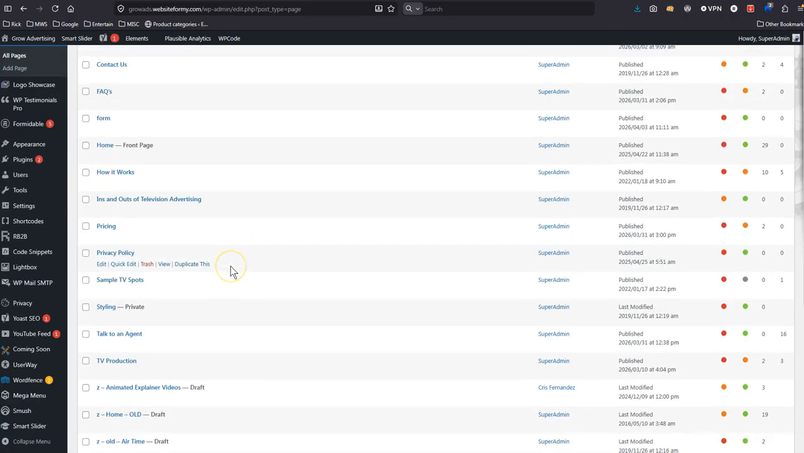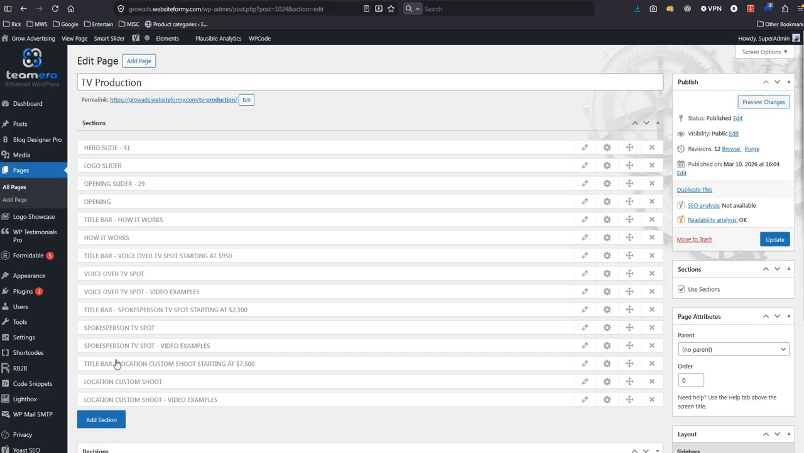Let me scroll down a little bit. TV production right here. And then the first place is going to be with each section. Now, with each section, under normal circumstances, right? So if Smart Slider wasn't part of our discussion, which it will be here in just a minute, then this is where you would change the title segment.